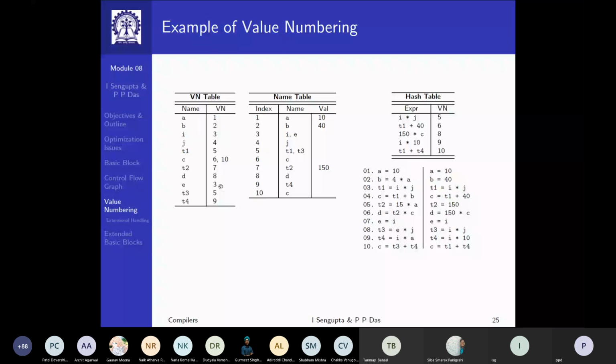So this is where I'm making use of the fact that a copy is being created. Now if I look up value number 3, I will not only get I, I will also get E. So the fact that E has got a value number 3 is updated on the name table, that on 3 along with I also put E. That is, two variables, E and I, have the same value. Right? So that is what I have achieved.